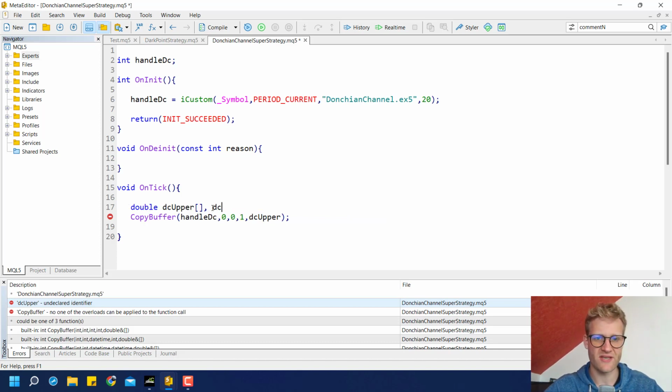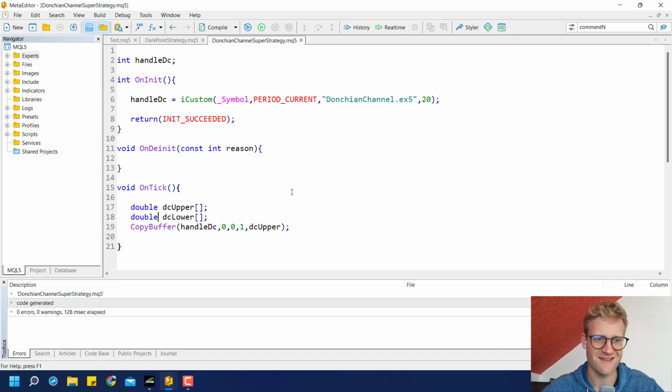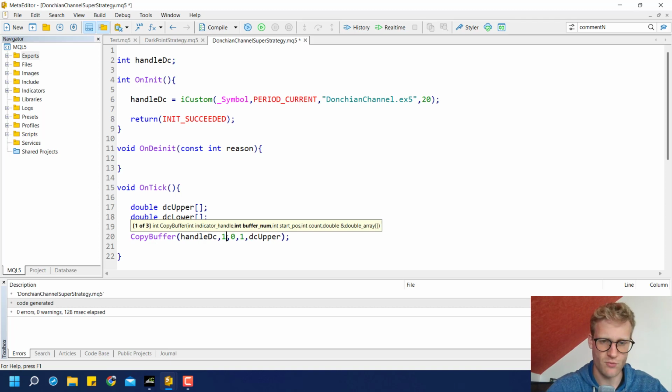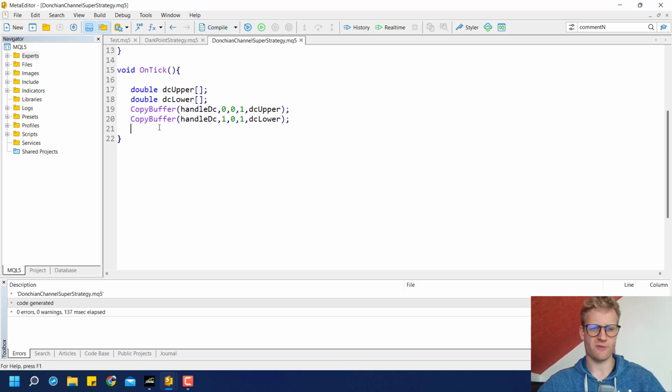Also, we can copy this and say DC lower. You can write it like this, comma, DC lower, or you can put it into a different line. Both are the same. We also copy this line because now we want to get the values from the first buffer, which is the lower line, as I said before, and we want to store it in the DC lower array. So if we compile this, this should be working.